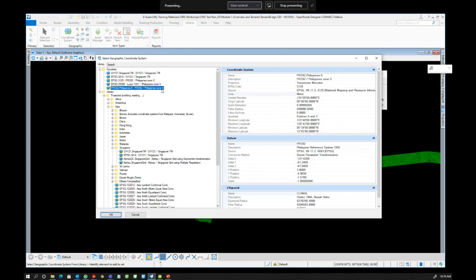Incidentally, I helped in one project. We have the PRS Zone 5. We have 5 zones, if I can recall. By the way, I'm Filipino. So I have it already set here as favorites for those commonly used.